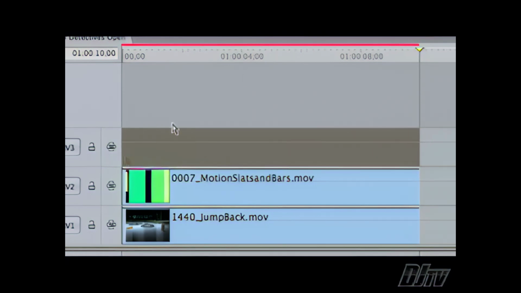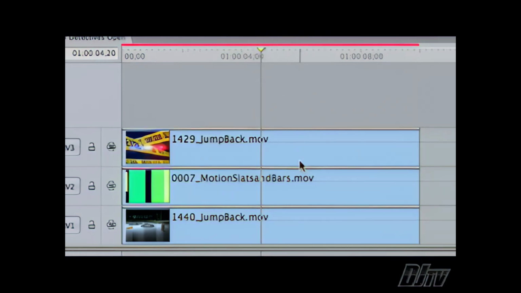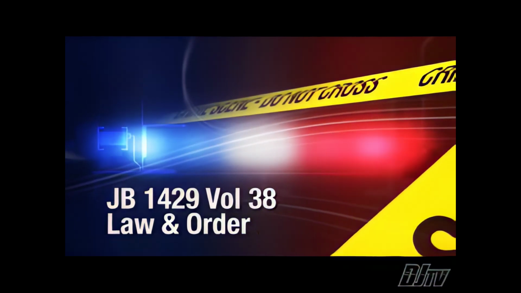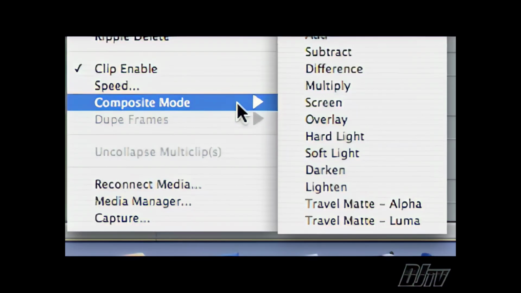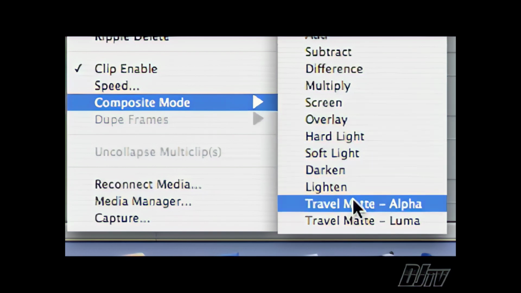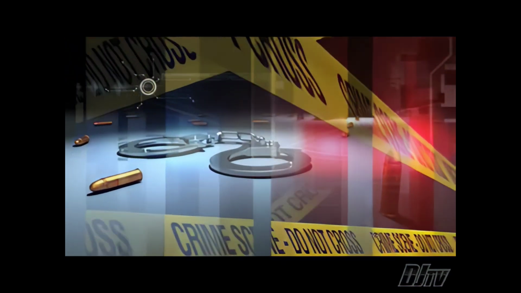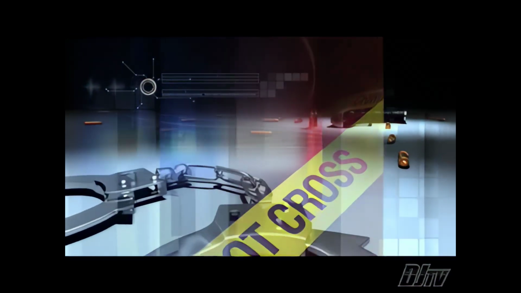On my third layer, I'm going to be placing jump back 1429, again from volume 38. Here's where our composite begins. I'm going to select the blend mode for this element to be Track Matte Alpha. What this does is apply the alpha channel information, the transparency information, from our slats and bars element on the layer below to the jump back. Notice how some parts of the jump back are completely gone, while other parts have partial transparency and you can kind of see through them.